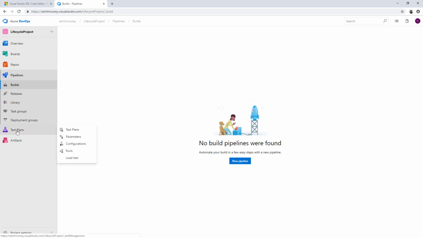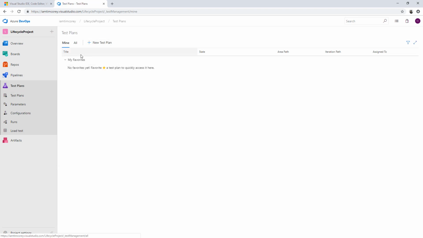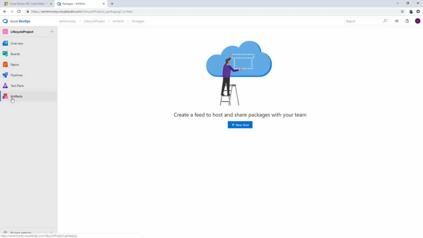We're not going to get to test plans or artifacts in this course. Test plans are for setting up a little more advanced testing scenarios. It's beyond unit testing, but into other areas and having a team for testers. And then artifacts, this is where you would create different feeds for things like your own private NuGet packages, NPM packages, and so on. And again, we won't get into that in this course, but probably in a future course we'll cover this quite a bit. All right, back to the overview.